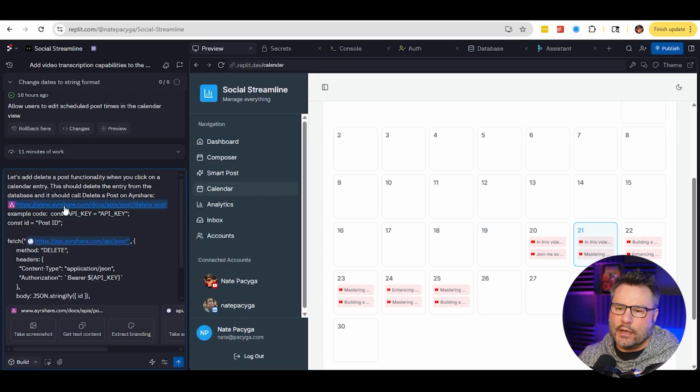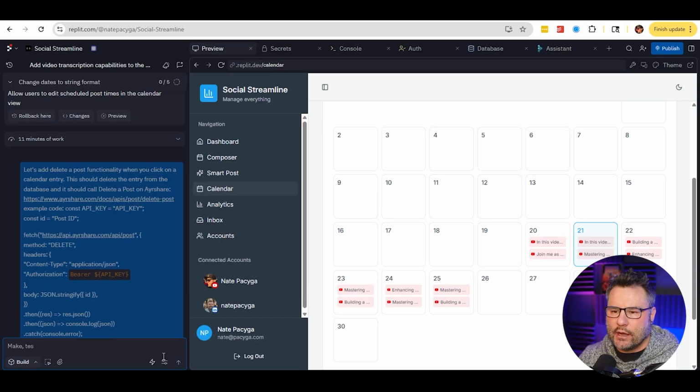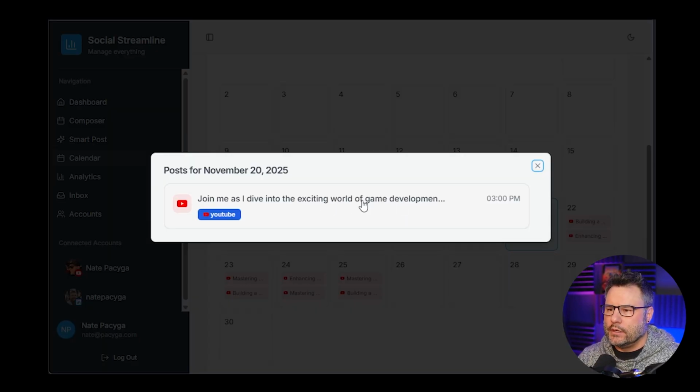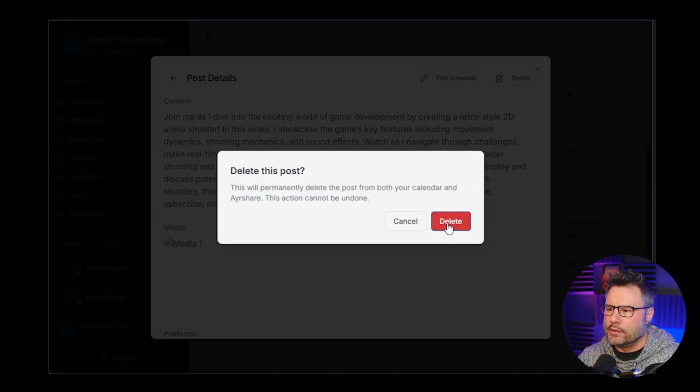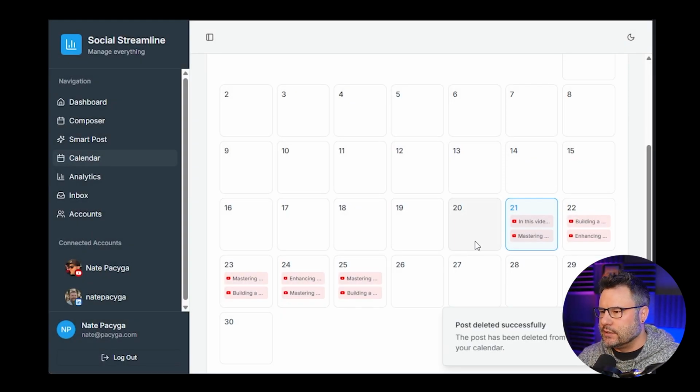Next, we're going to work on deleting a post. So we have the AirShare docs link here, and then some example code, and we'll send that into the AI and see how it does with that. Okay, so we are looking at the calendar. We can look at a selection now, and we can hit the delete button. So that functionality is done. That's wonderful. So now we can modify our schedule and delete posts whenever we want.